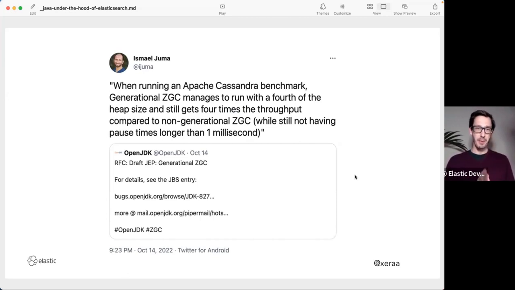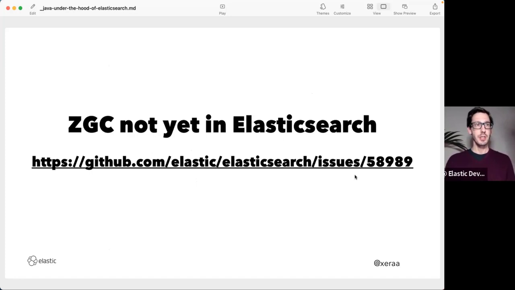And then people come up and say like, oh, we see great results with this other new garbage collector, for example, ZGC, which can give you high throughput, because like I said, latency and throughput are kind of like the two things you need to balance out against each other. And ZGC seems also to be doing good stuff around throughput and very short pause times. However, so far in Elasticsearch itself, we have not enabled that yet. There is an open issue for that. I'm not sure when we'll actually get to that or want to enable that.